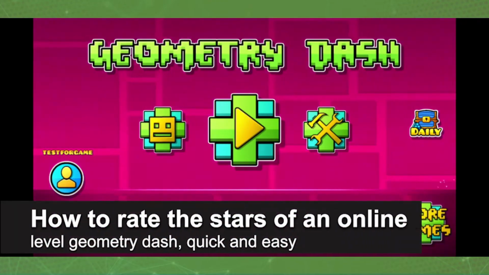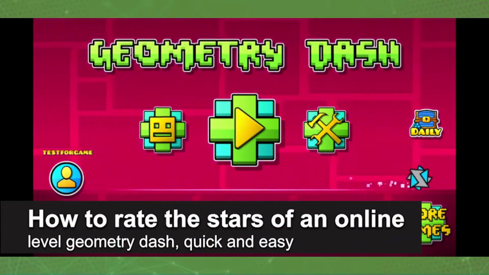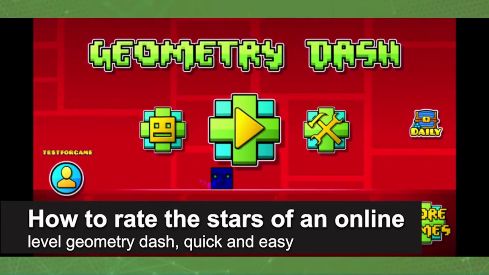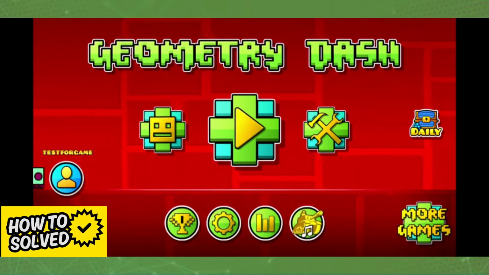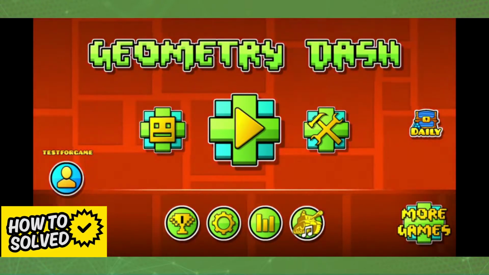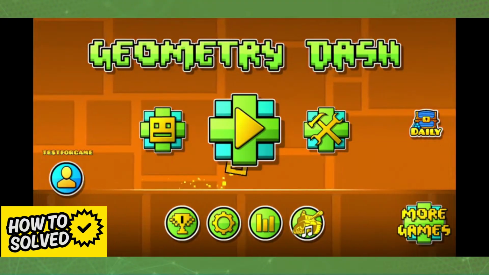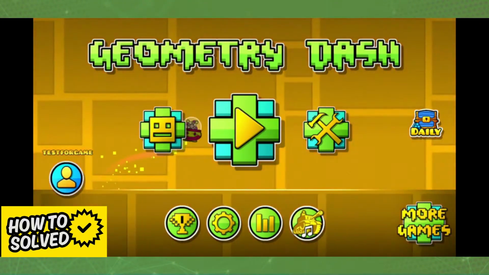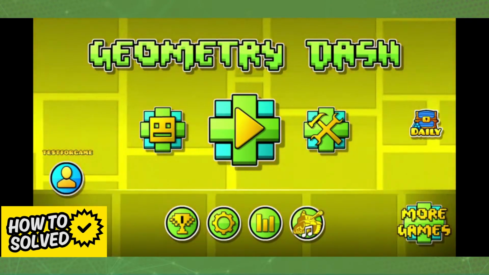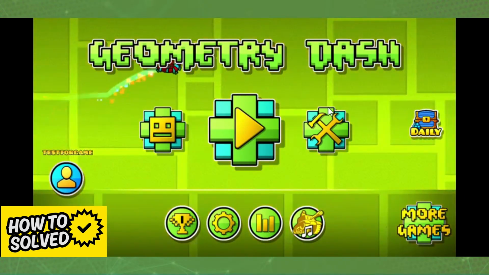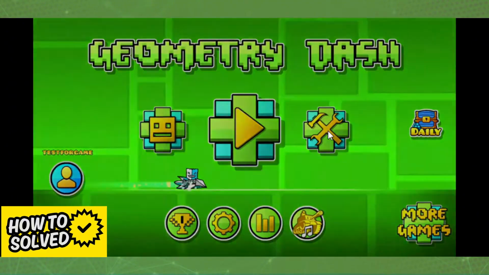In this video, I'm going to show how to rate the stars of an online level in Geometry Dash. It's a very quick and easy process, so make sure to follow along. First, I will point out that I'm doing the process on my Android, but it's the same process on any phone. What you need to do is click right here on this button, on the third option.